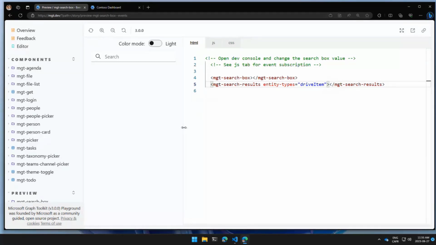These are the foundation of building search-driven applications with the Microsoft Graph Toolkit. How do they connect to each other? Well, the search box here will emit some events saying that the search term has changed, and you will take that query from the search box and apply it to the search results.